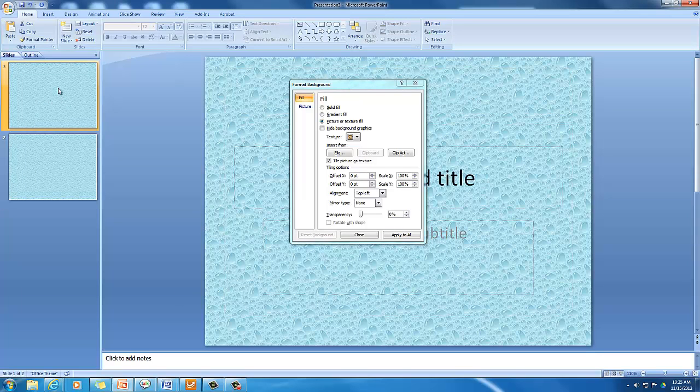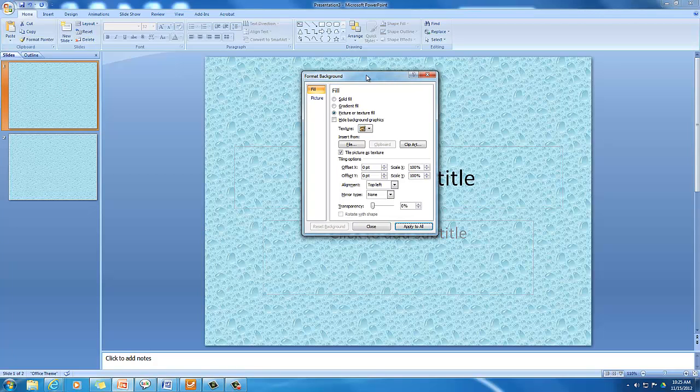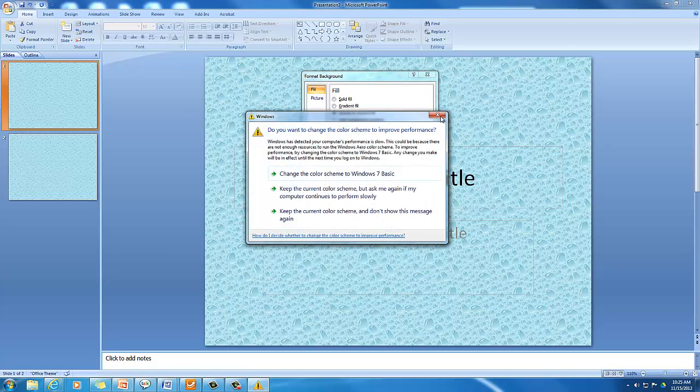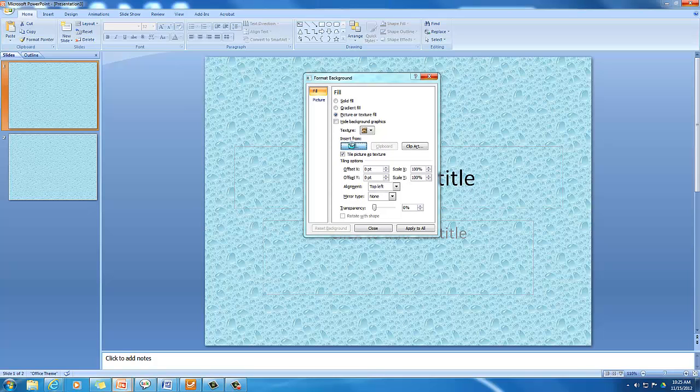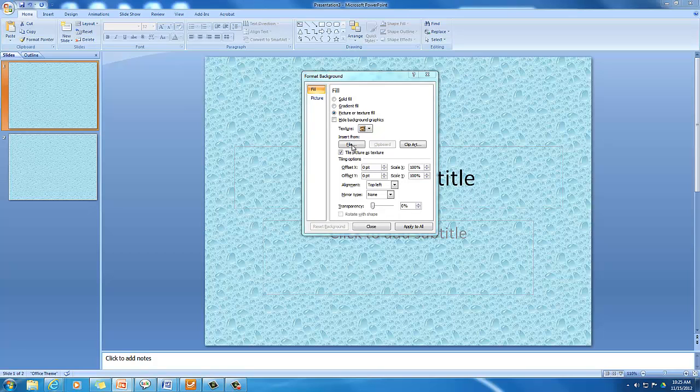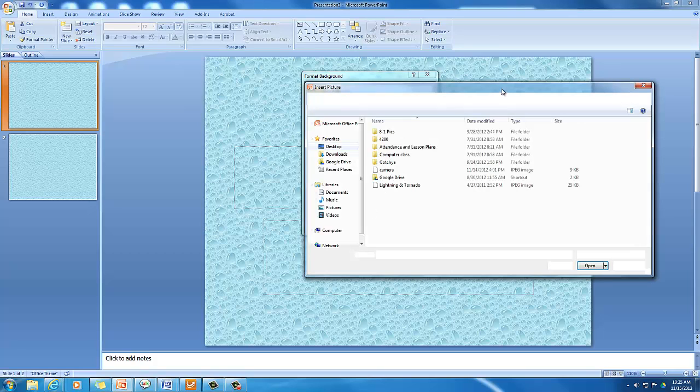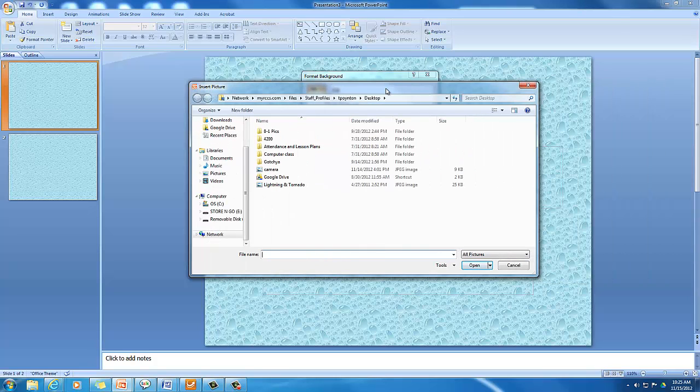Let's take a look one more time at the first background. What we want to do is add a picture as the background. So what we're going to do now is, instead of a texture, we want a picture. So we click on File, and once you click on File, what you're telling the computer to do is please find a picture that I already saved to my computer. So if you already have a picture saved, it's going to come up right here in the computer.